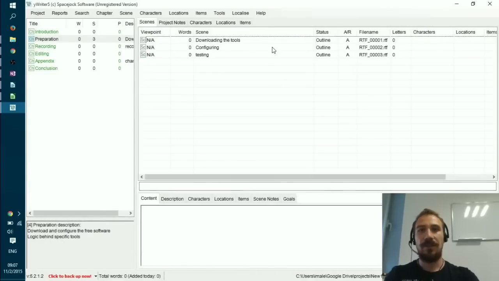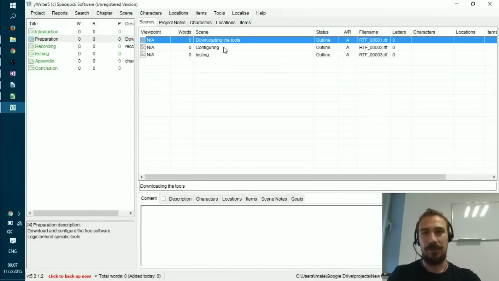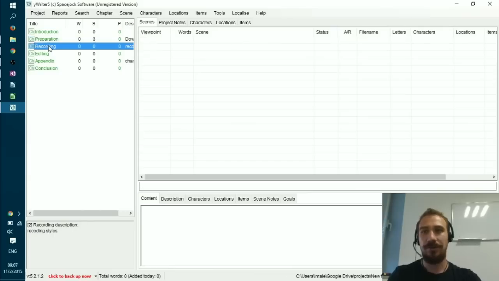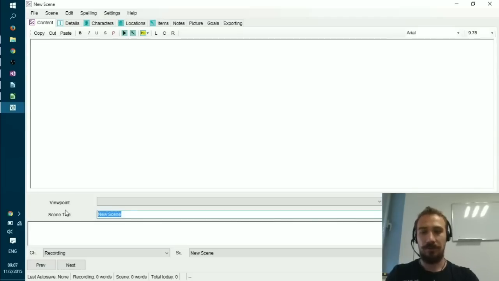So this would be three scenes for this specific chapter. Now the recording itself. So we would add a scene named Types of recording.